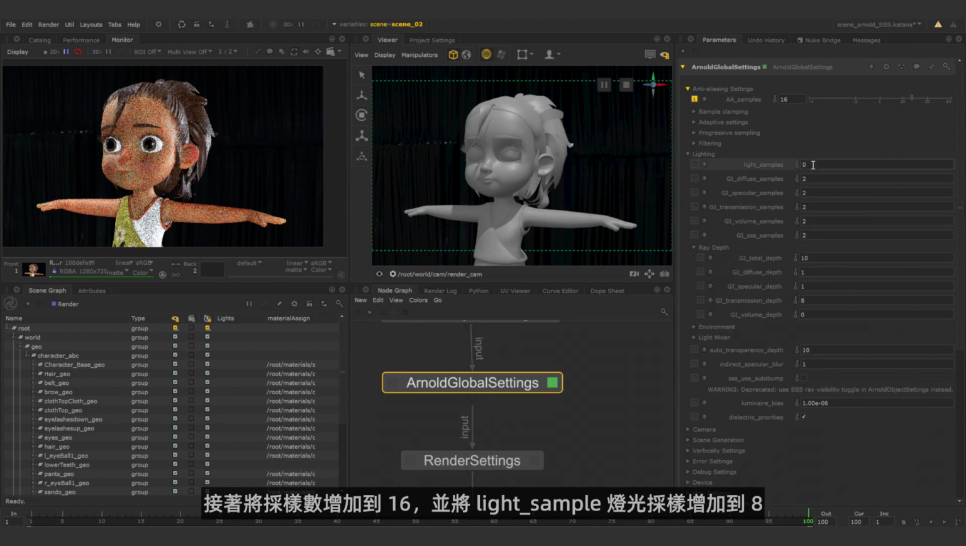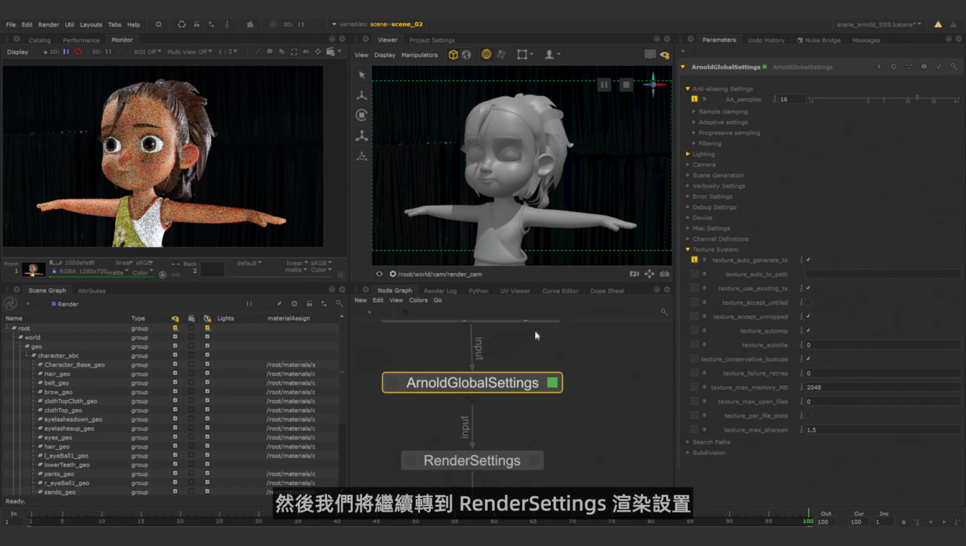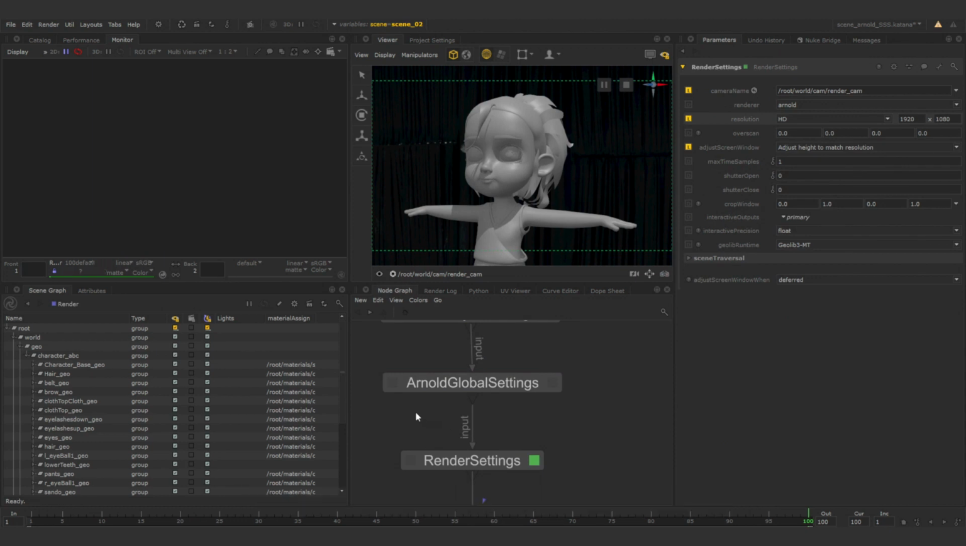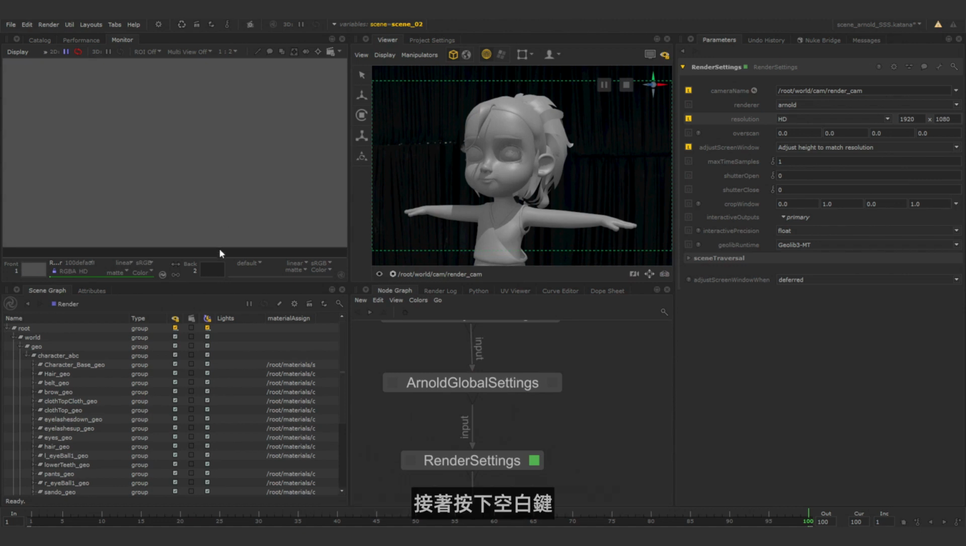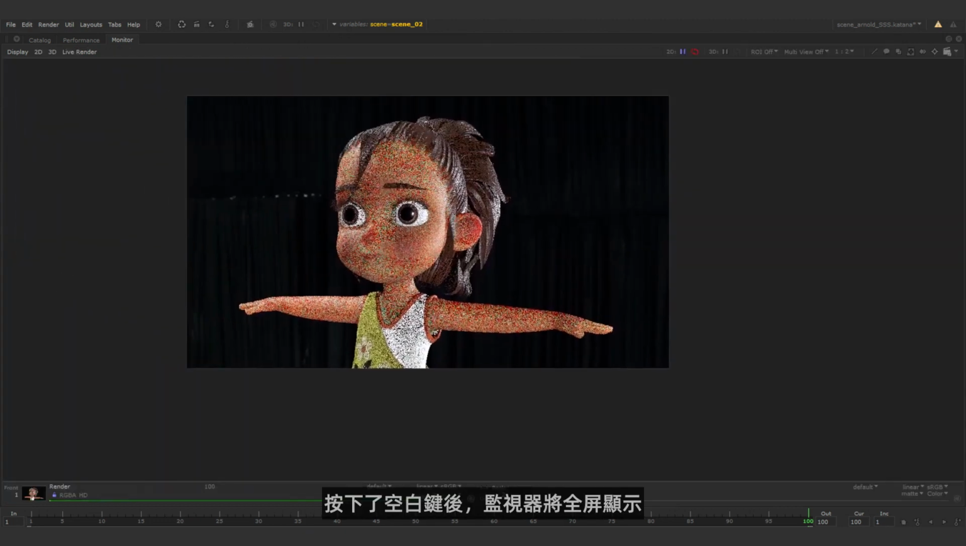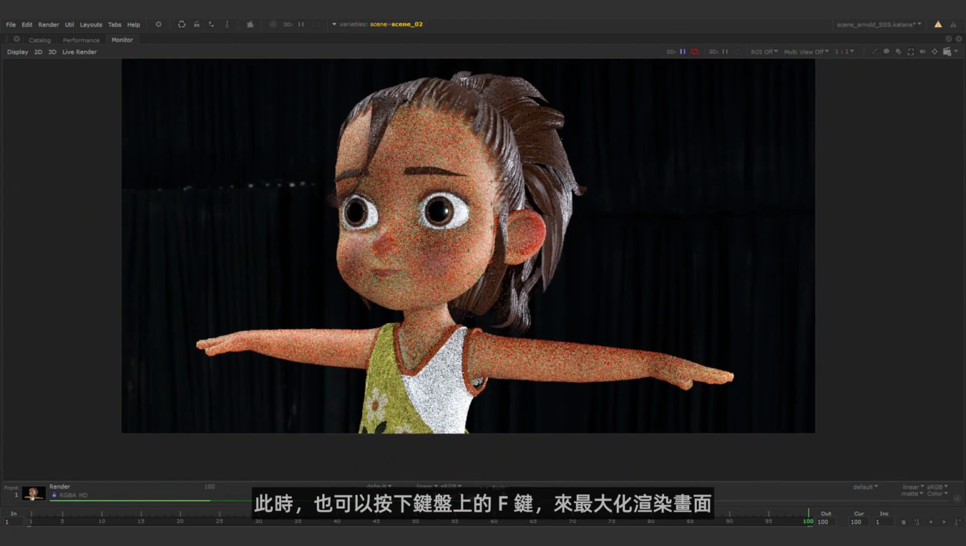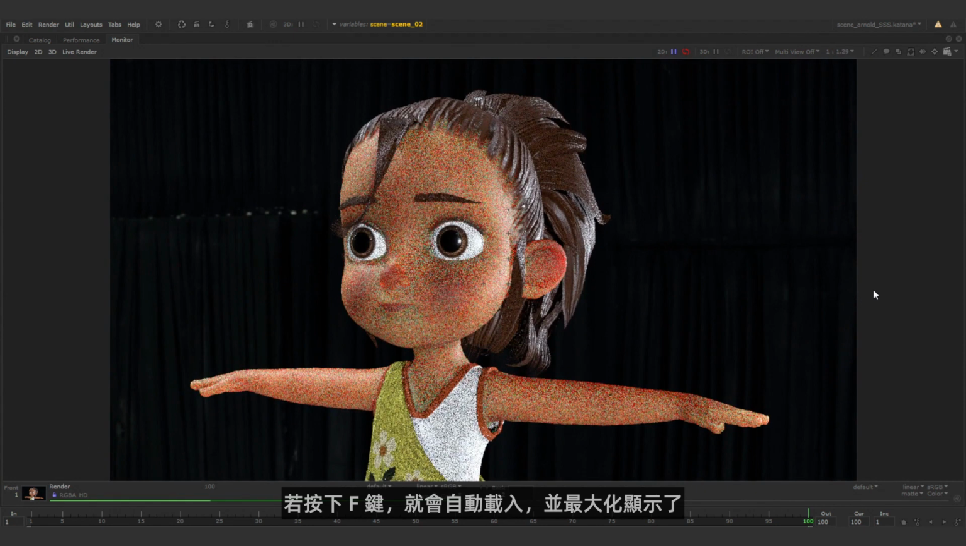So I'm going to up the samples to 16, and the lighting samples to 8. Then we're going to head over to our render settings, hit the green there to look at that in our parameters, and change it to HD. So we're going to do a 1080p render with slightly more samples. When I kick this off, I'm going to click on my monitor and hit space. When you hit space, your monitor goes full screen, and you can hit F on your keyboard to frame the render. If you just hit F, it will automatically plug itself in and fit.